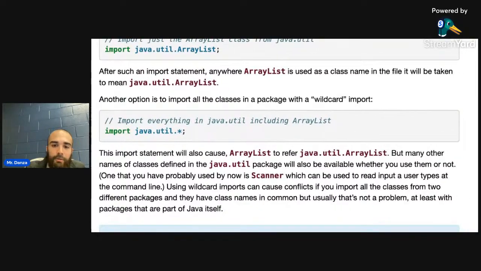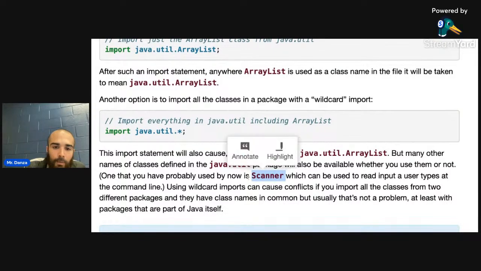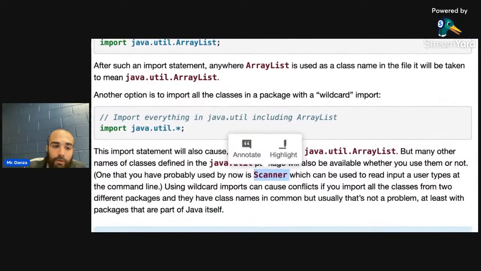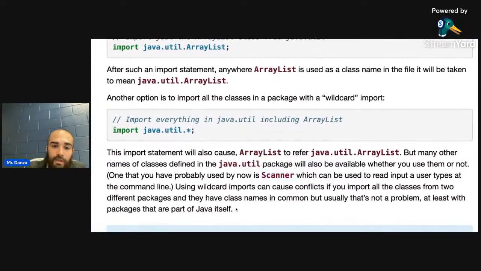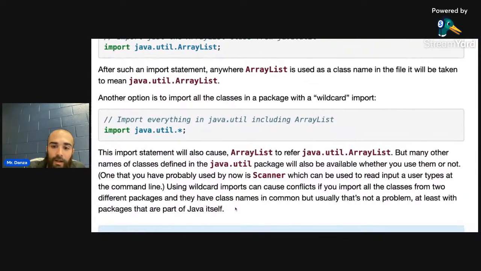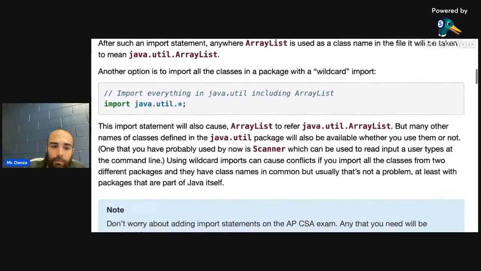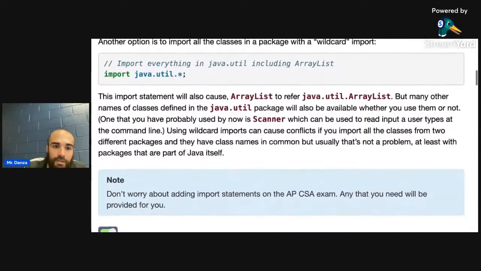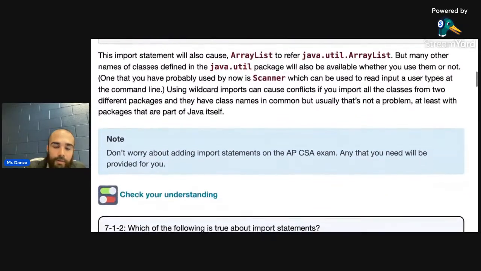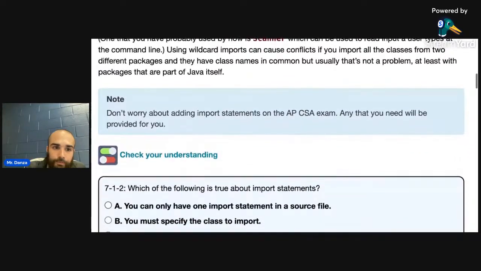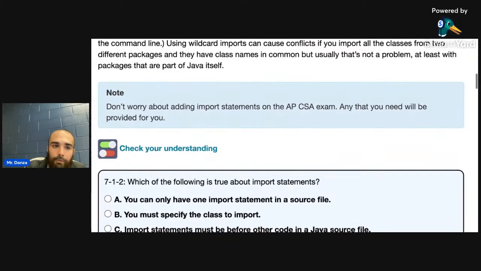We used Scanner very briefly, which helps us receive user input. Using wildcard imports can cause conflicts if you import all the classes from two different packages and they have class names in common, but usually that's not a problem, at least with packages that are part of Java itself. Okay. It says, don't worry about adding import statements during the AP exam. They'll already provide all of that for you.